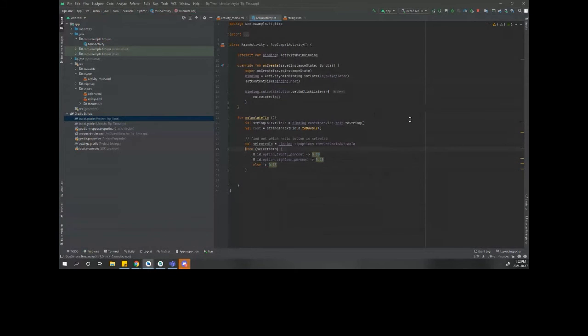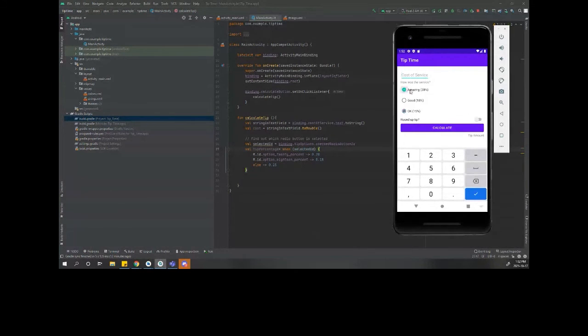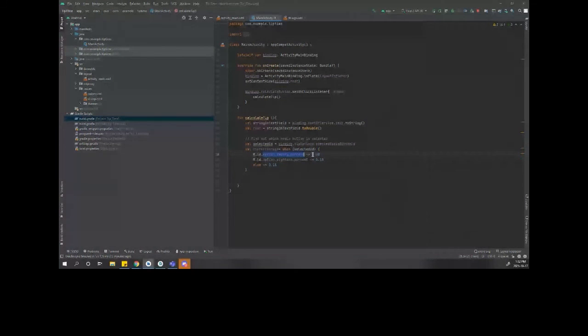Now, this is a when statement. It works like a switch case in Java. We can make this variable equal to the values in this when statement. So I'll make a variable called val tipPercentage. And it could be any one of these values, depending on what is actually selected. So if this first radio button is selected, then the ID is going to be this, and then the percentage is going to be this, and so on and so forth for the rest of them.